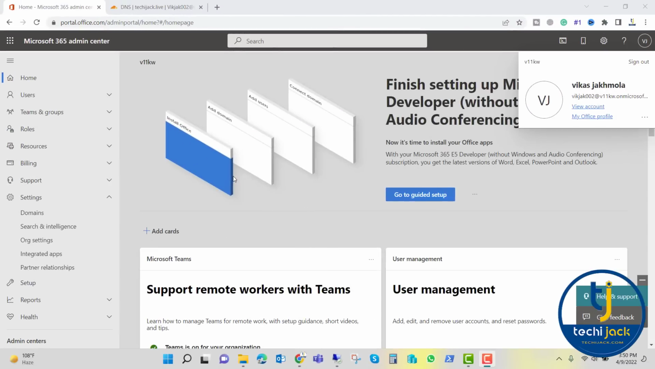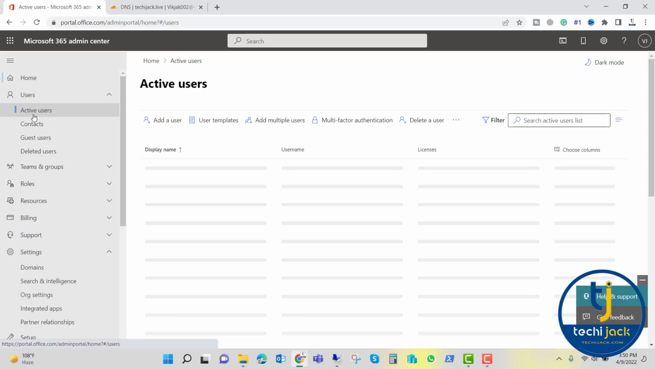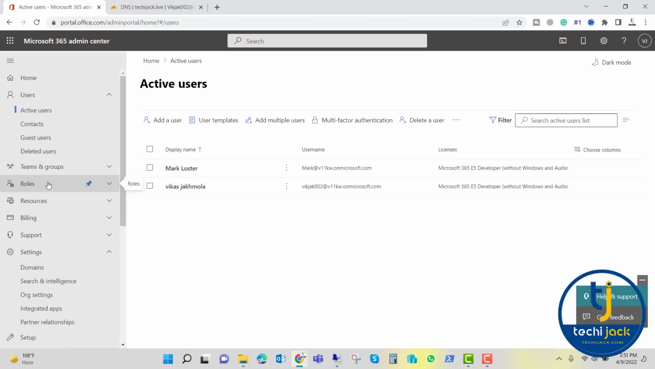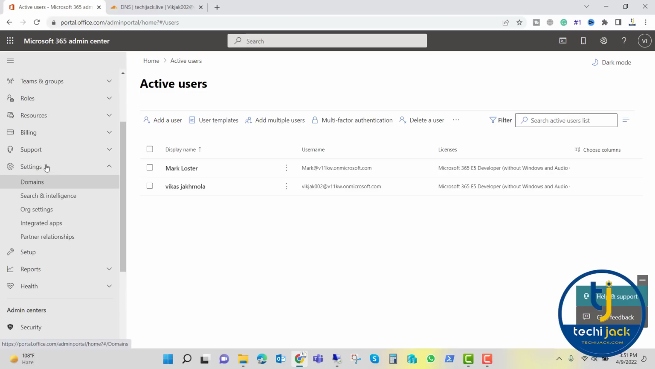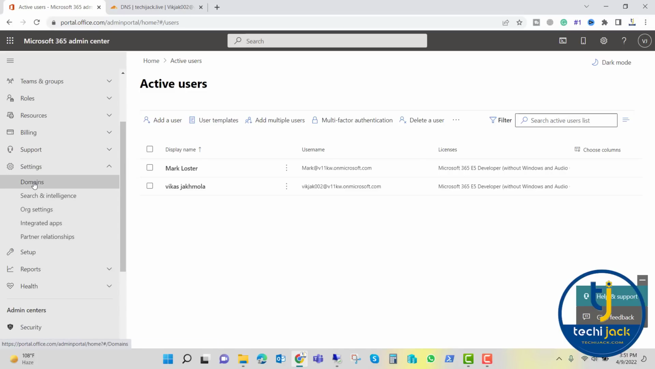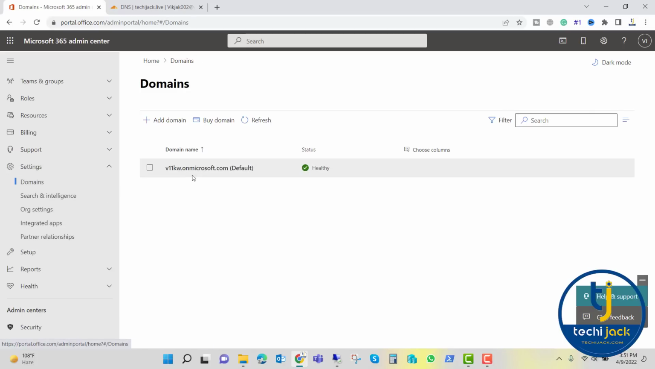So right now we are on our Microsoft 365 admin center, and if we go to the active users, we have two users previously created. So now the time is to add our custom domain. You can see inside the settings, you will get that option, Domains. When we click on this, here you can see the default domain that is provided by Microsoft, onmicrosoft.com. That is a default domain, but we want to use techijack.live.